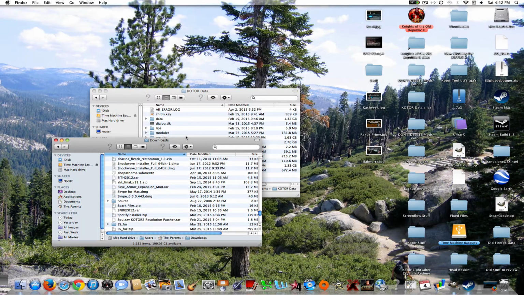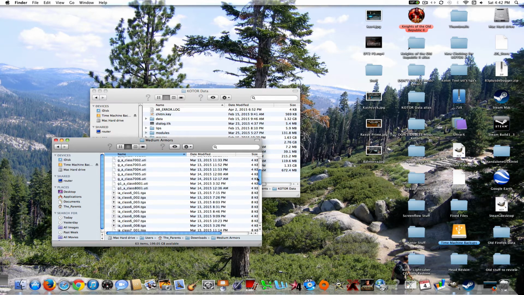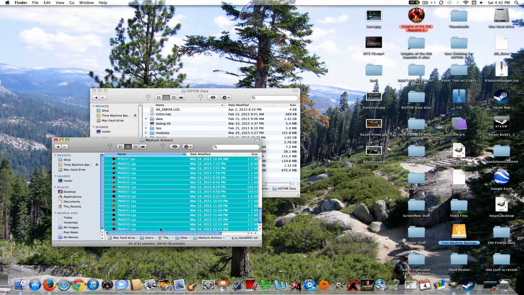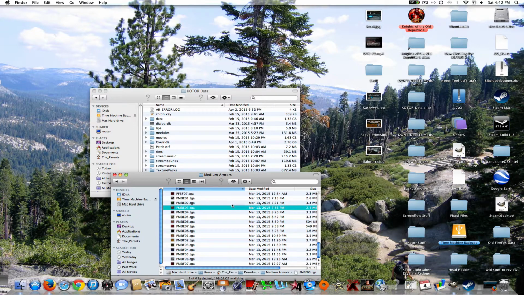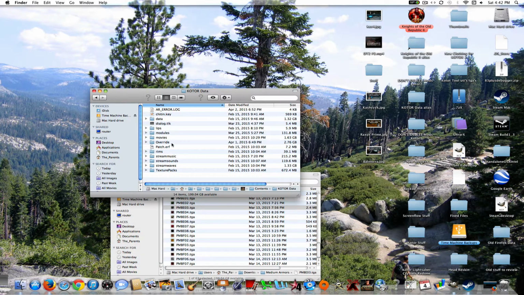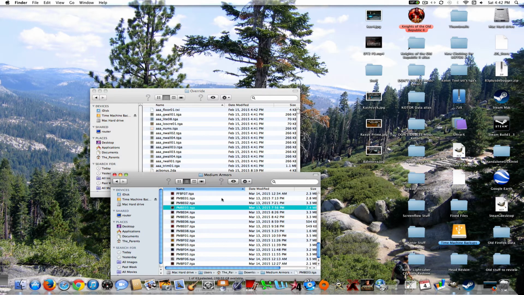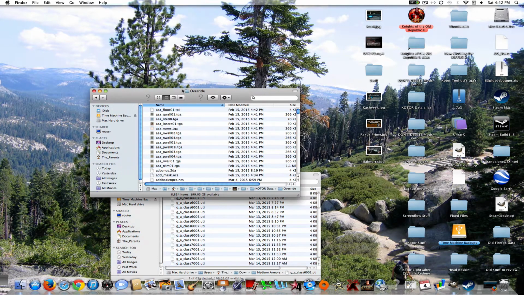So then you go to the M's, Medium Armors right here, and all these files, all you have to do is click on the first one, all the way down to the bottom, press shift, and then you just drag them into your override. Now I'm not going to do that because I already have my mod installed. So once that's done, boom, you go in game and the mod's there. No problems. Unless someone has already taken those file names for this mod, then you're just kind of out of luck, I guess. You have to choose between which one you want.